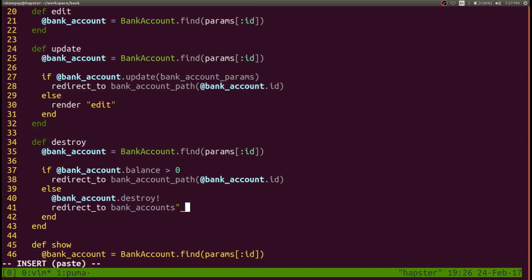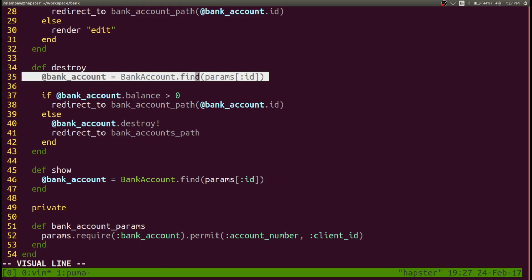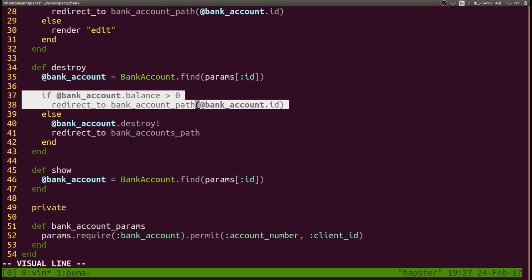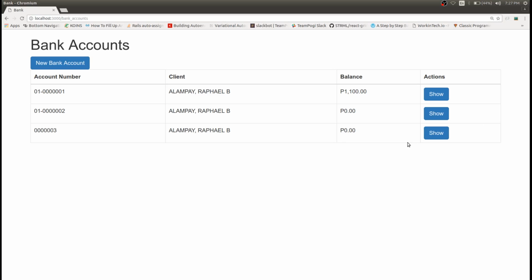Now, I won't redirect to the show path because this object has already been deleted after calling the destroy function. So instead, I'll go back to the bank accounts path, which is the index for bank accounts. Okay, so the logic is we fetch the bank account, we check the bank account's balance. If it's greater than 0, then redirect to the show page for the bank account. Else, we can destroy that bank account and redirect to the index page of the bank accounts. Okay, so let's try this here.